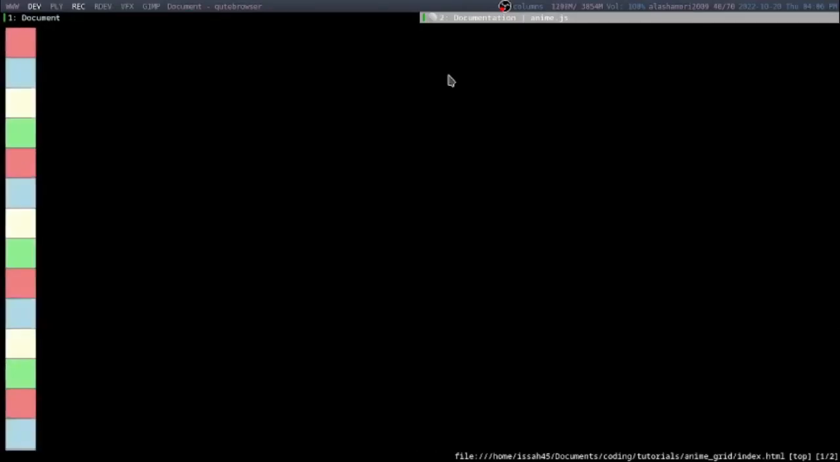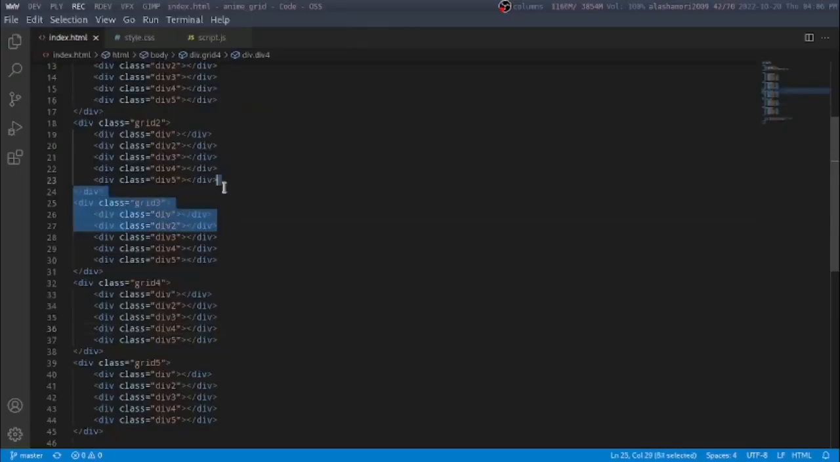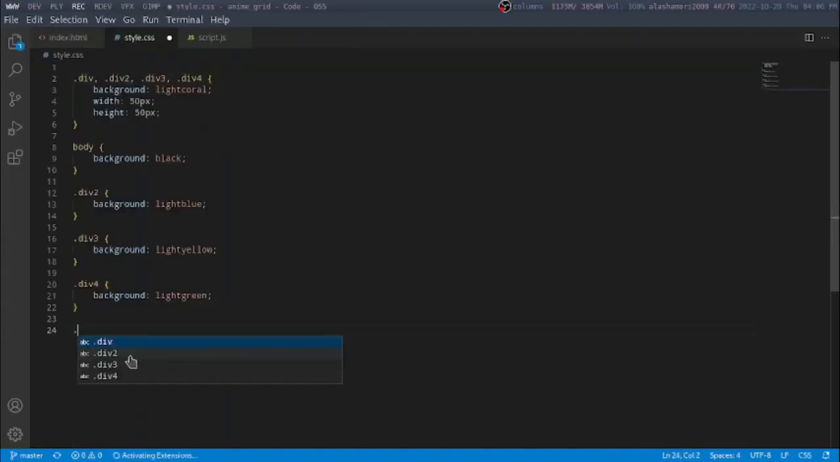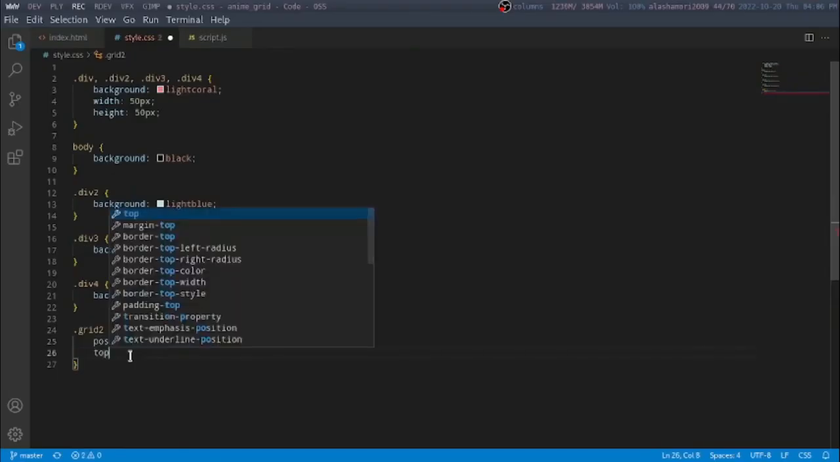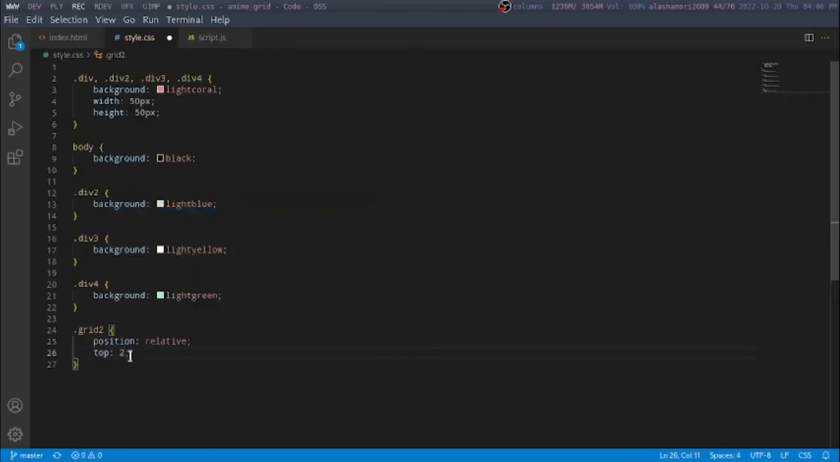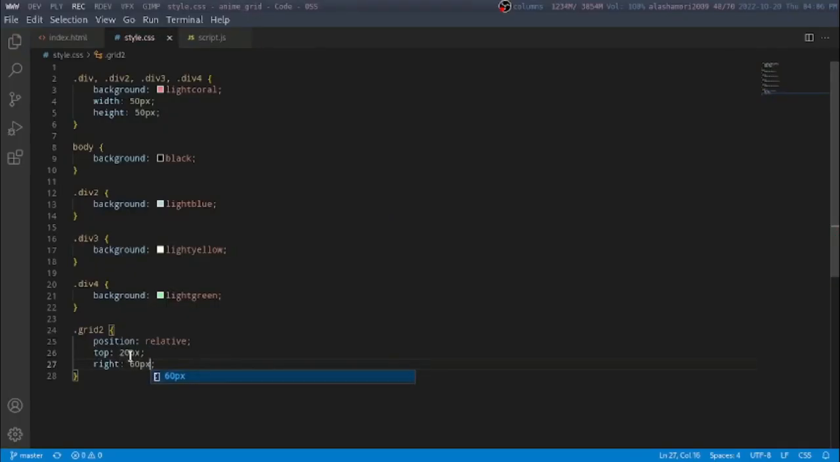So now it looks like that. So anyways, I'm going to say .grid2, let's say position relative, let's say top 20px, let's say right 60px.